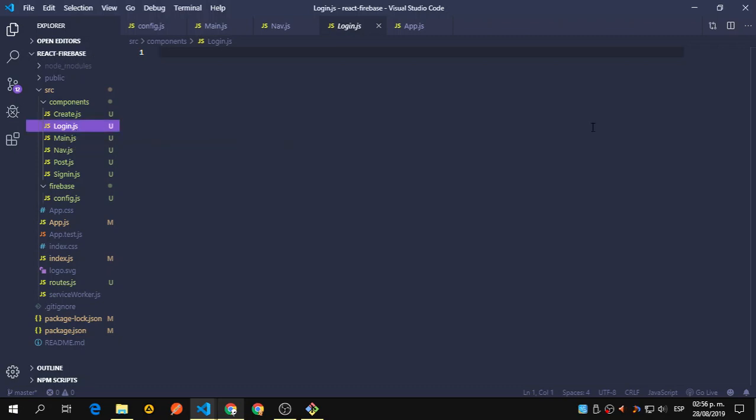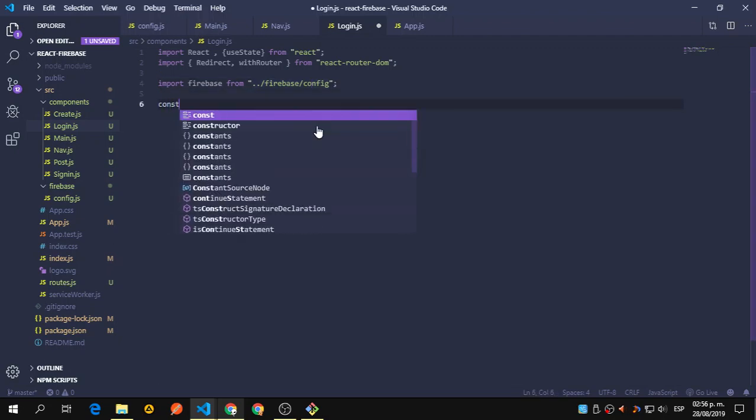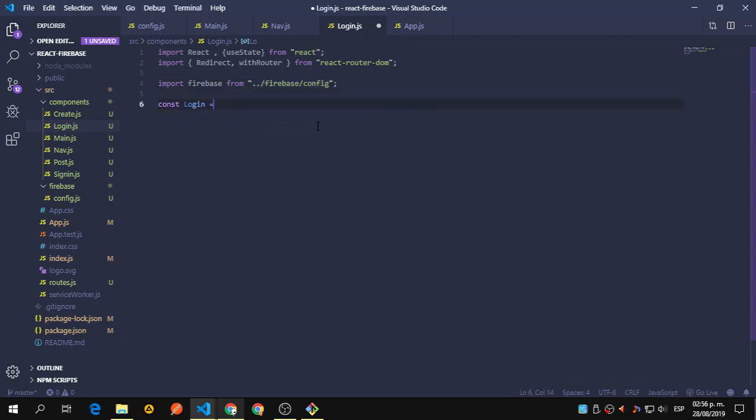Let's create the login first. So we're going to import React and useState from React, and Redirect and withRouter from React Router DOM. Also, I'm just going to copy this. Import the Firebase config from our Firebase config, and we can create this constant login equal to this function.